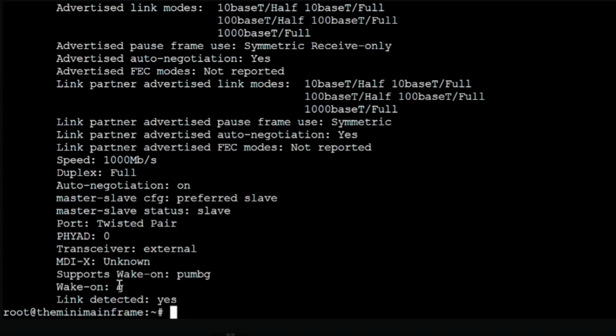Now, if it's got g on, that's great. It means that Wake On LAN is enabled and we're ready to go. If it has any other letter in there, it means that it's either not compatible or it's just not turned on. And you'll know if it's compatible or not because on the Supports Wake-on area, we're looking for the letter g.